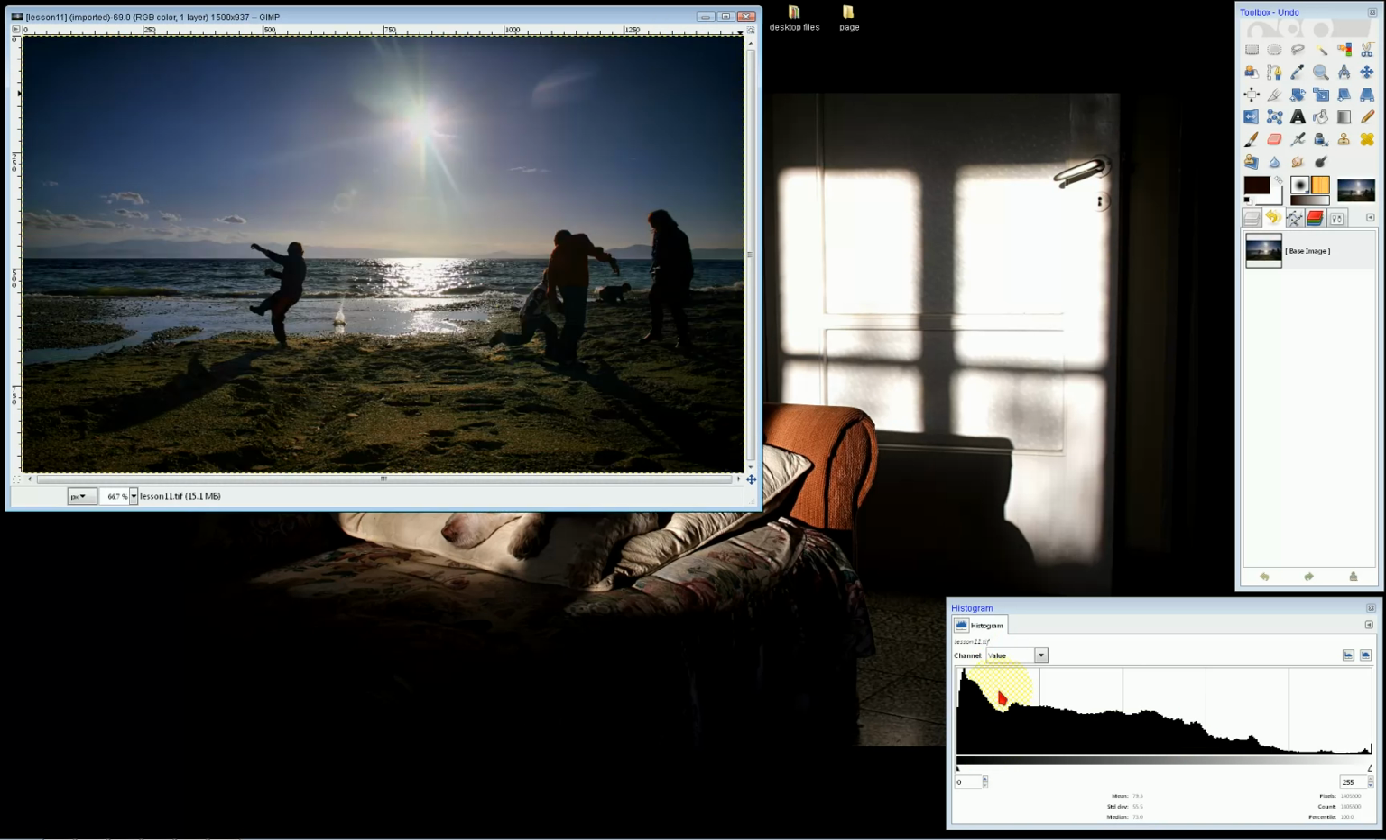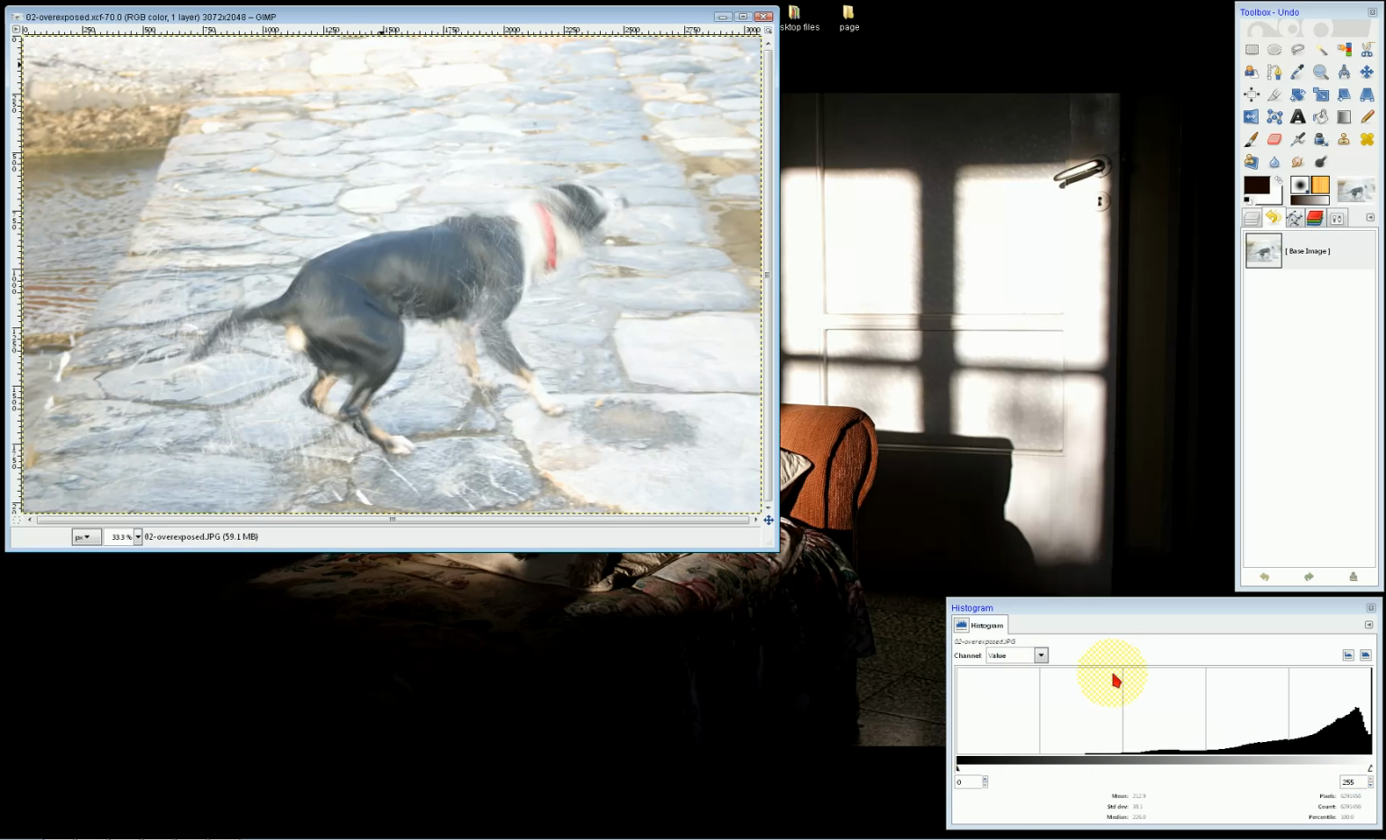Let us check this one. Here we do have shadow clipping on the left. But still, all pixel values are present from 0 to 255. This one here is a high-key photo. The histogram shifts to the right severely, and it ends abruptly, not just before the 255 point. We have highlight clipping. The lost highlights are not recoverable.